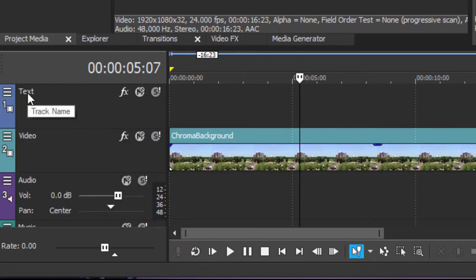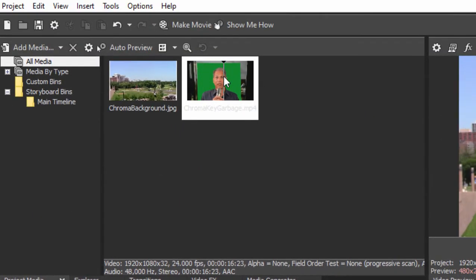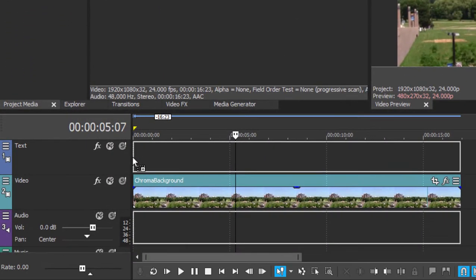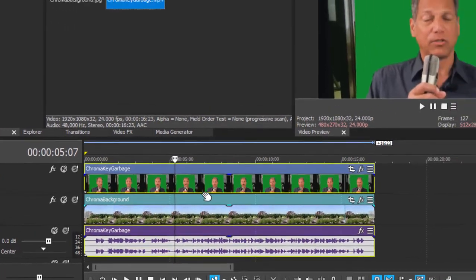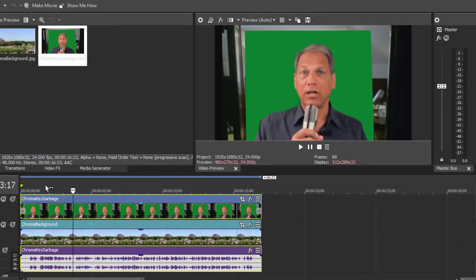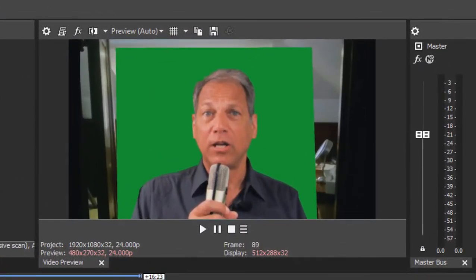And the text track, of course, is a video track also, and we're going to use that to place our chroma key on. So I'm going to grab this green screen shot and drag it on down here to our video track 2. And so we've got our actor standing in front of a green screen, and as you know, with chroma key, the keying effect is going to make that green screen behind him transparent so that we see our new background or our artificial background behind him.